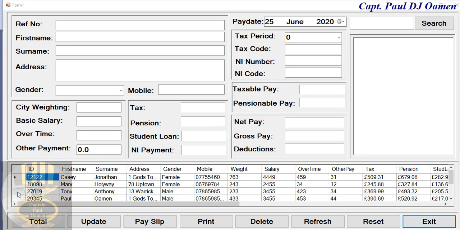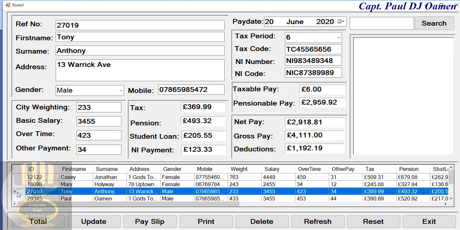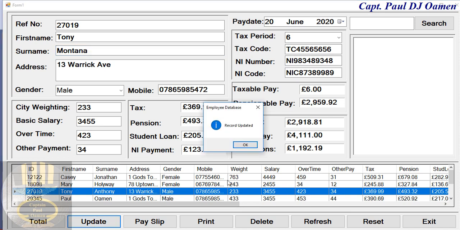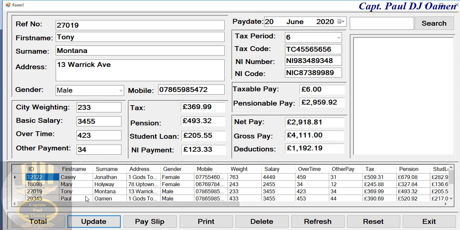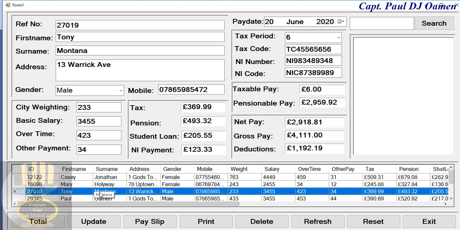Right. Let's select any of the data in here. You see where we have Tony Anthony. I'm going to change the details of Tony Anthony to Tony Montana. All we then need to do is click on update right here. Record updated. Click on OK. That's it. You see that? That has changed automatically. That's beautiful.